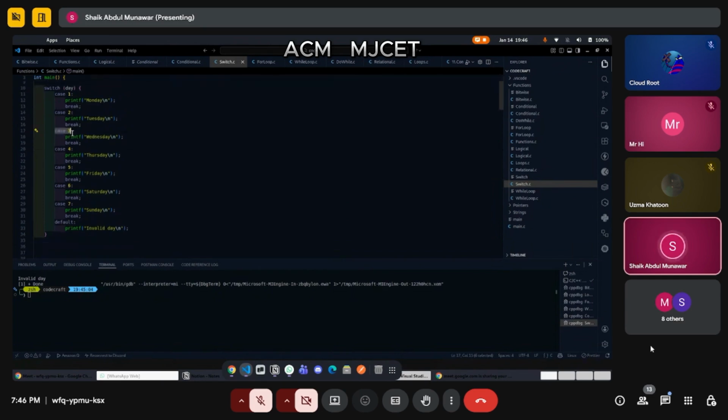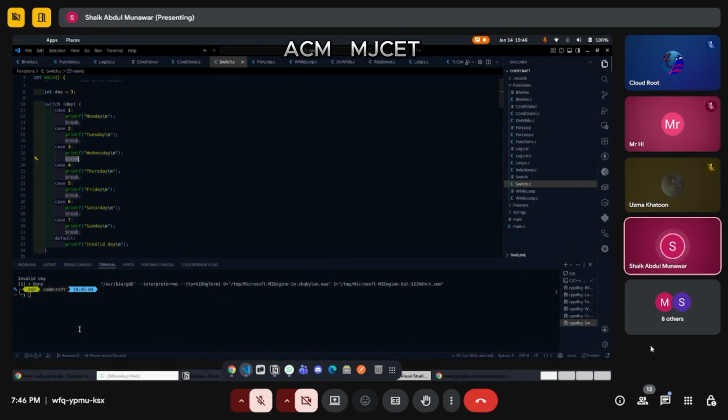When the control enters, it checks against the case. The value is equal to 3, so it prints out Wednesday. After that, to make the control come out of the switch statement and not print anything after it, we set break. Break basically helps you jump out of the code. After that, nothing else executes. I'll show you with an example.